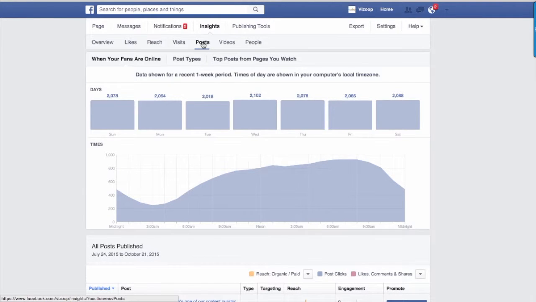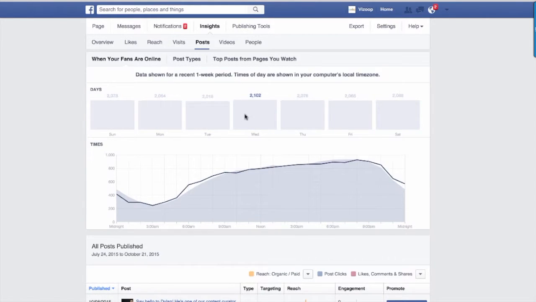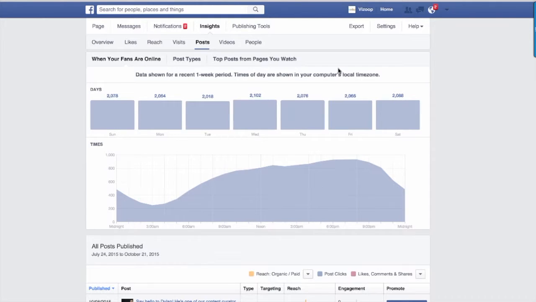When you do this, Facebook gives you some really important data. At the very top, you see this first chart, if you will. And what it shows you here is day by day. So it starts with Sunday, Monday, all the way through Saturday. And as you can see, ours is pretty much about the same.